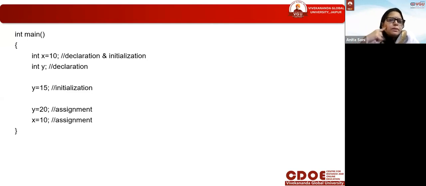So here in main you have declared a variable like int x, and you are giving the initial value, which is 10, and another variable y. You are declaring it, and again initializing it. See, when you first declare it and give the initial value, it is called initialization. After initialization, you have changed the value, y equal to 15, then y equal to 20. Now the 15 will be overridden, and at the y location the value would be 20.